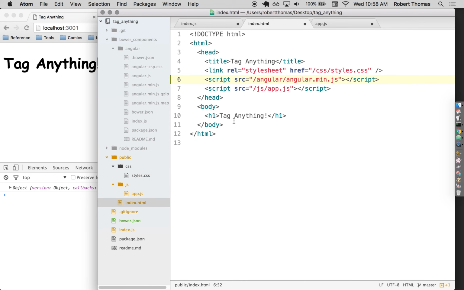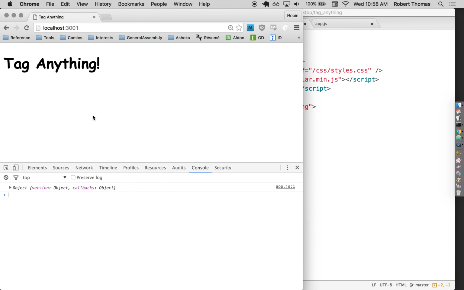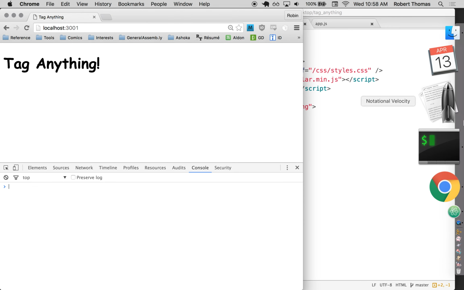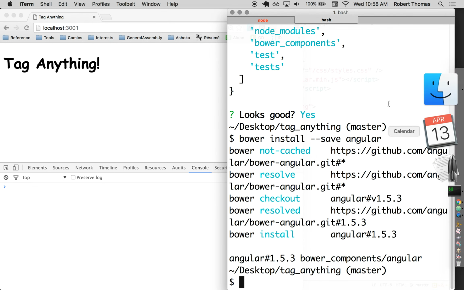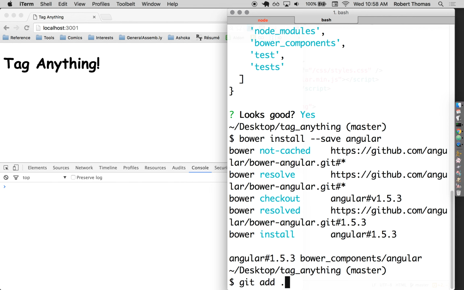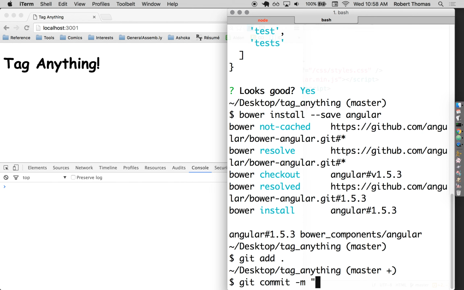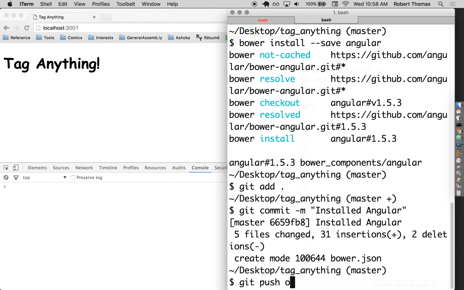And then just to make sure everything's working, if I go back into the body and do data-ng-app, and then the name of this module I just created, tagAnything, it's not actually going to do anything, but it should not throw an error, and it doesn't, so I'm going to assume everything's working. So this is just getting Angular set up. I'm going to say that's good enough for another commit. So: installed Angular, and I'll push that up.